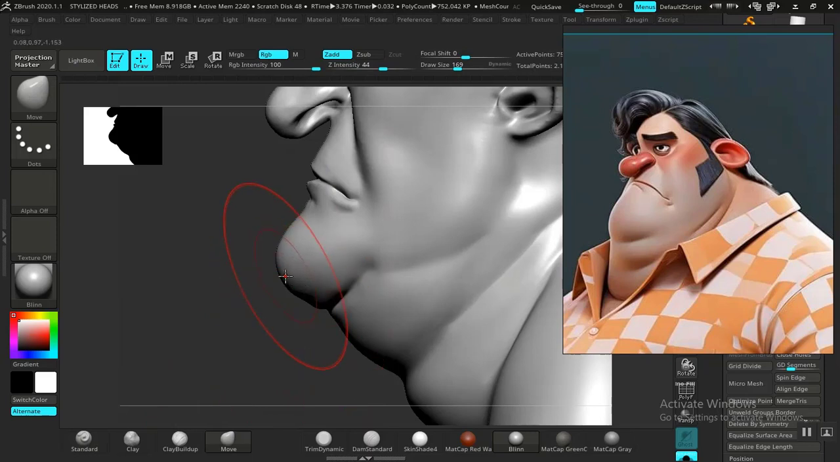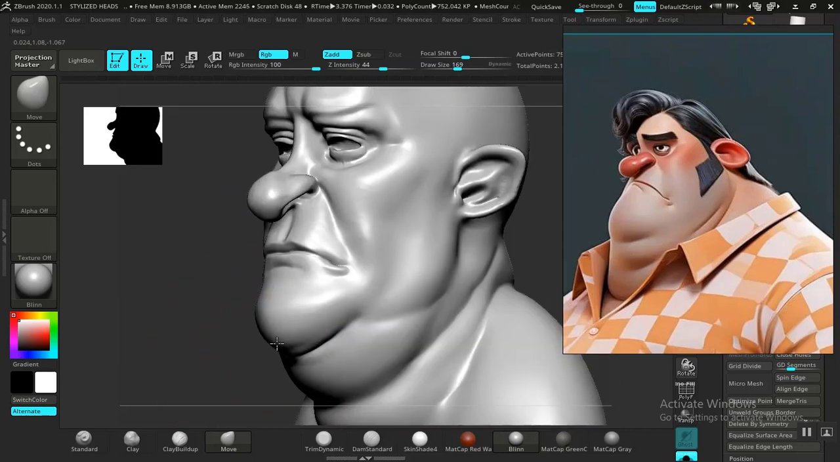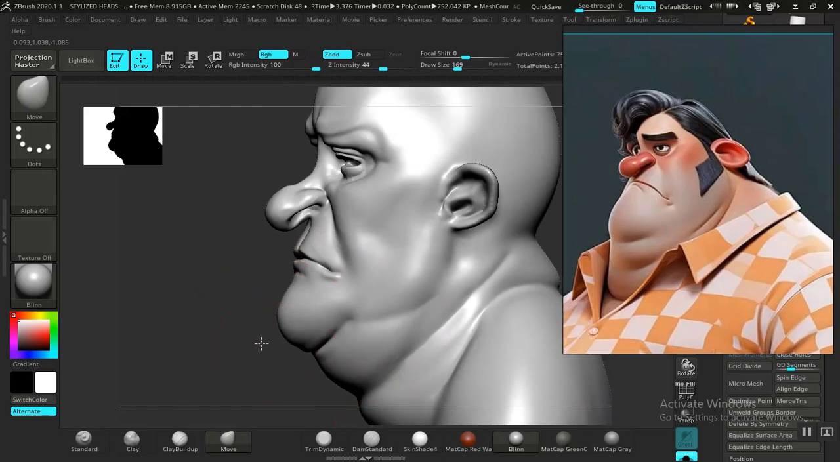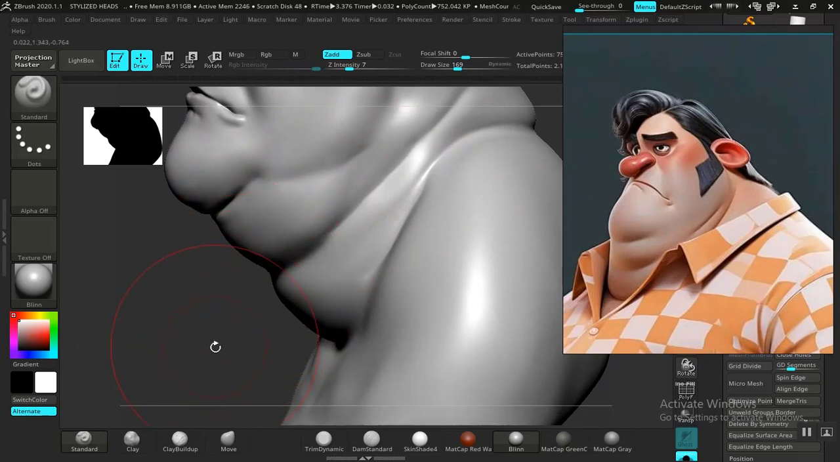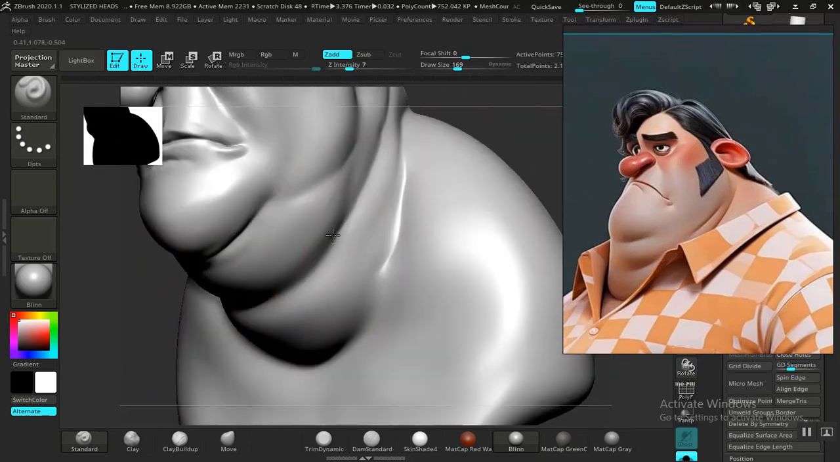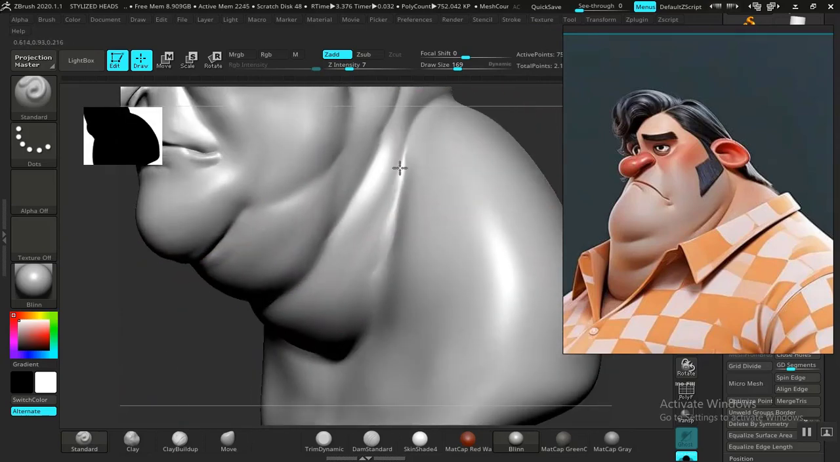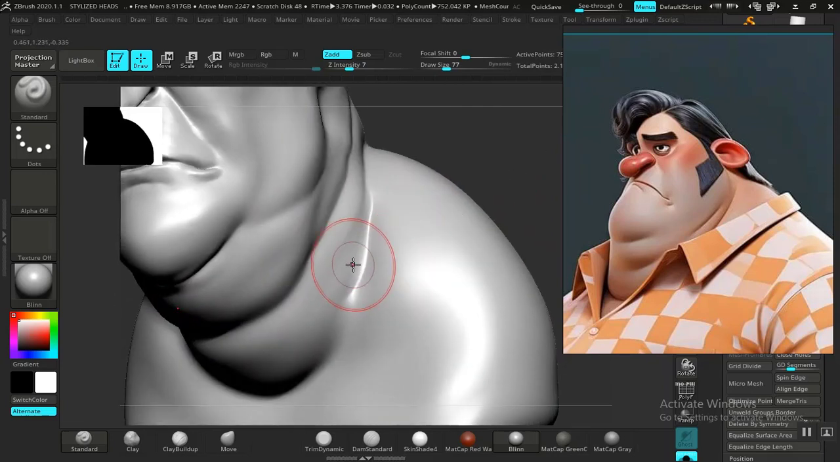This jawline shouldn't be protruding out way too much like so. It should be a bit down like so. More or less something like that should be fine. So with the standard brush, I'm just going to add a bit more sagginess around here. Make sure this mask is actually turned up. Just add some sagginess around there. This needs to be a bit more like so.